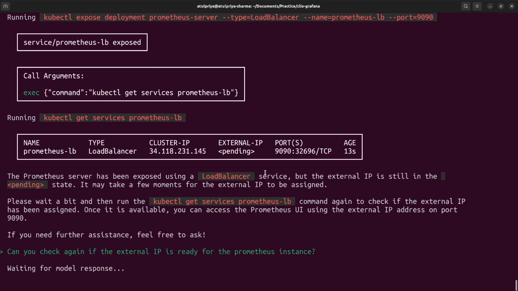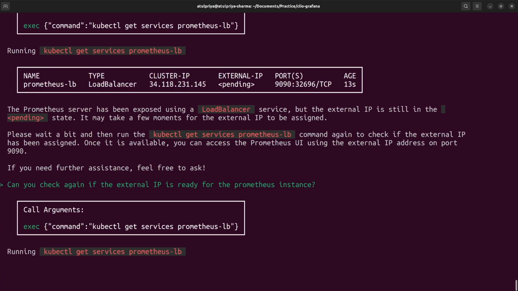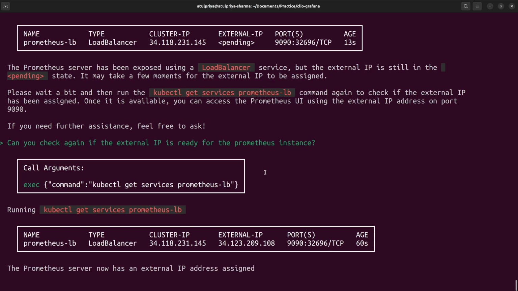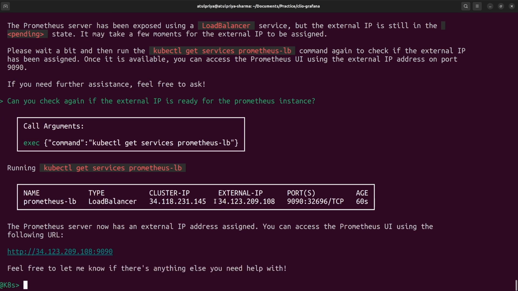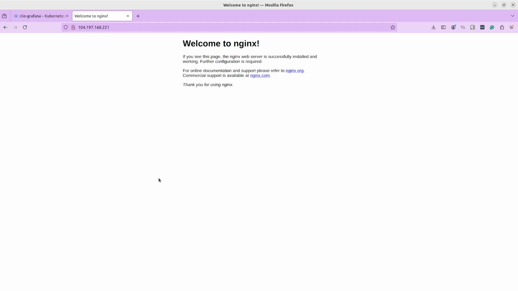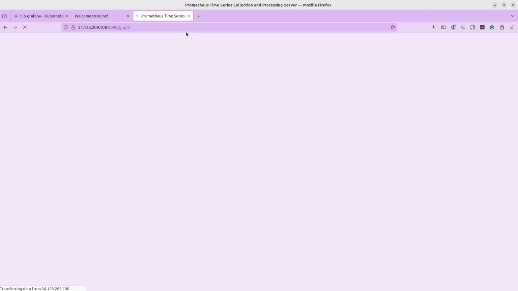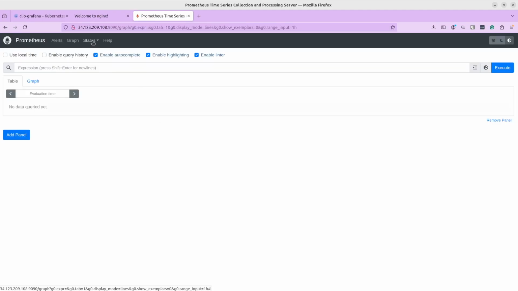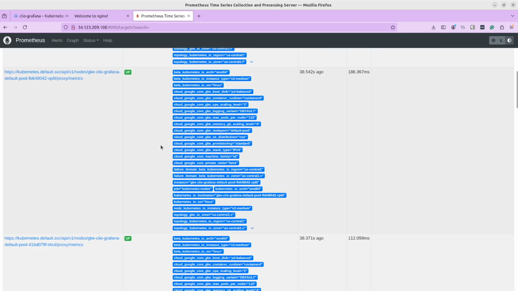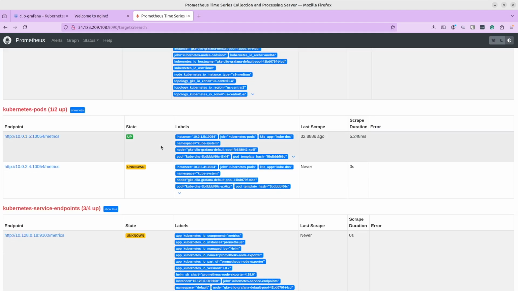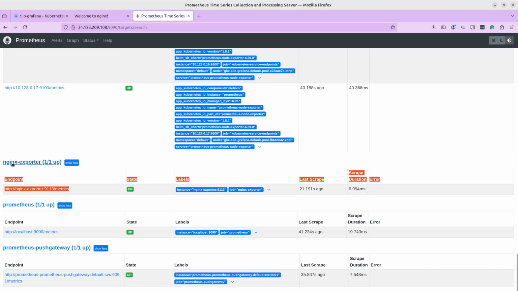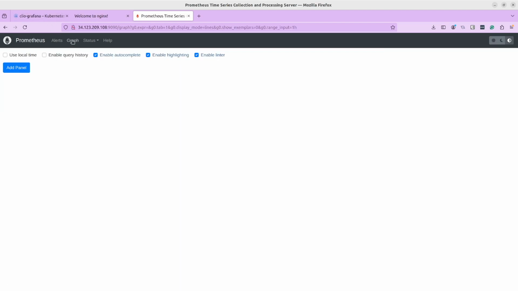And the moment we do that, we see the IP address is available now, so let's go ahead and access Prometheus on the IP address that is mentioned. So I open a new tab, I paste the IP address, and there it is. The Prometheus instance is ready. And let us go ahead and look for our scrape target, which was Nginx exporter. So that is configured correctly.